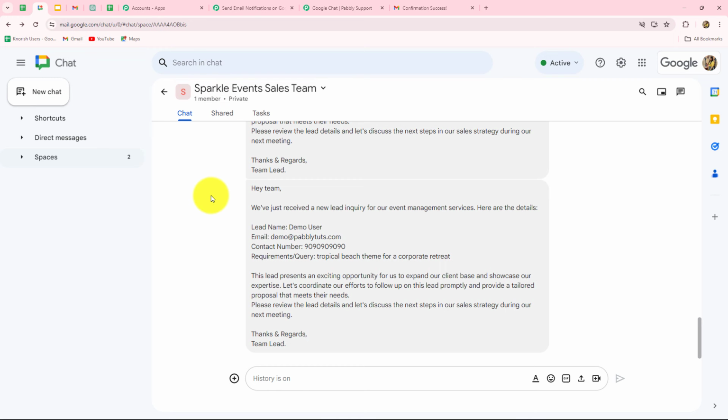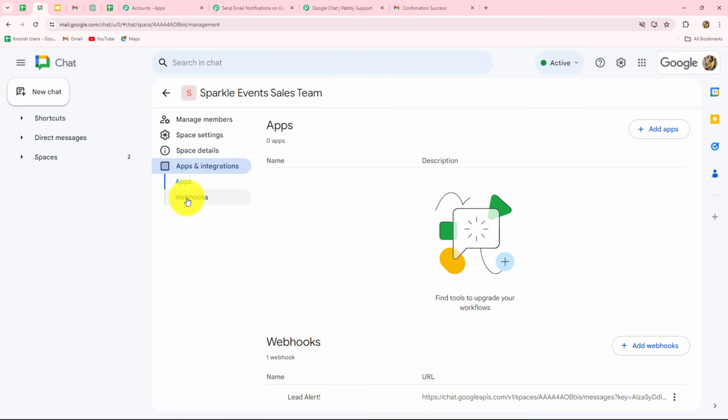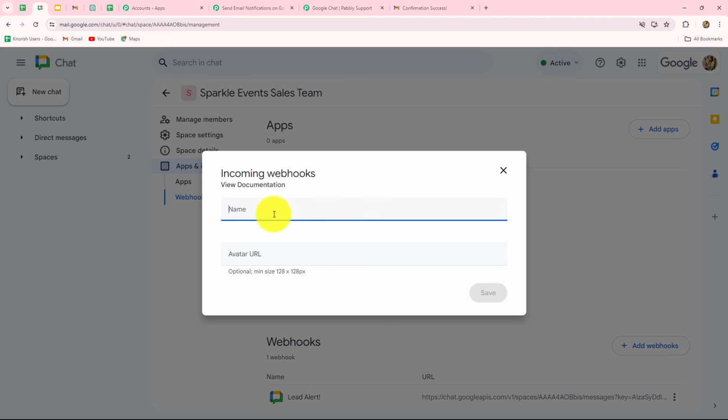So this is my space, Sparkle Events Sales Team. I have created this space specifically for the sales team of my organization. Now we have to go towards the name of our space, and here we can find the option of apps and integrations. After coming over here, we can see the option of webhooks. So this is the webhook option. Now here, in order to set up the connection, we have to click on this add webhook button. And we have to provide a name to this webhook.